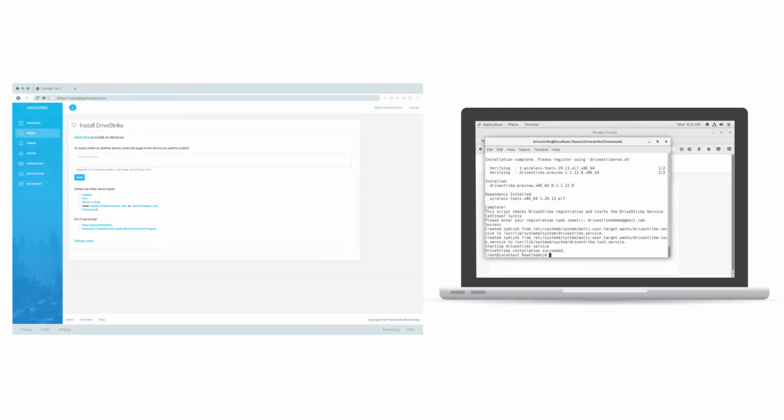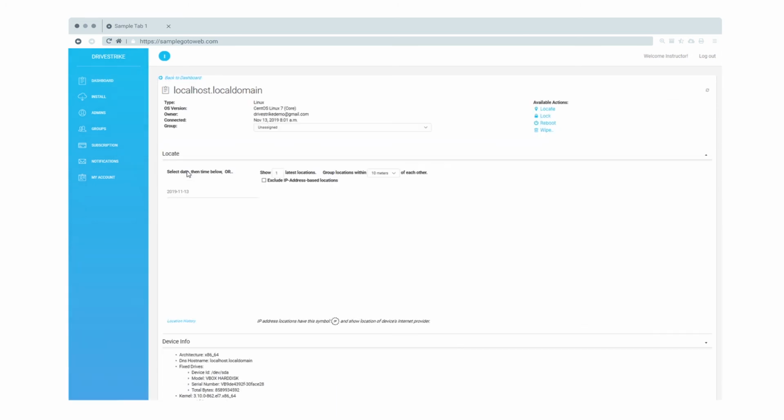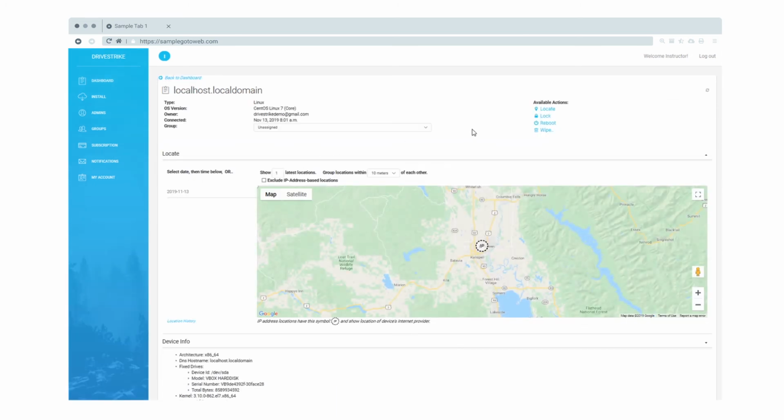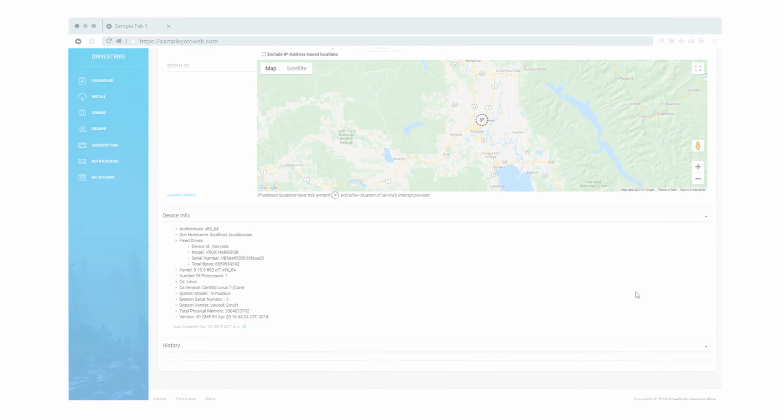And from here you go to the dashboard and confirm that it was installed. It says that it's ready. And here it's going to show that the device is successfully installed, that it got all the information. The rest of the features are all exactly the same as if it were on Ubuntu.